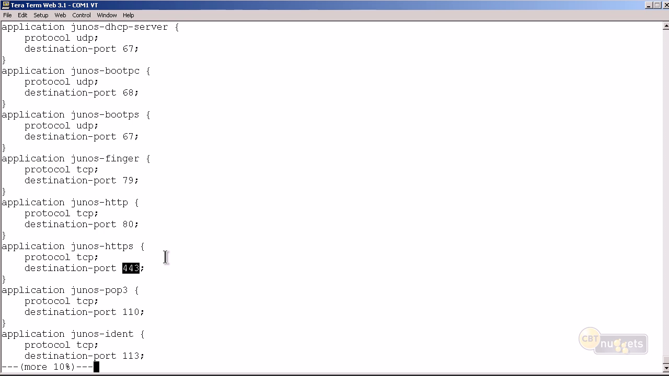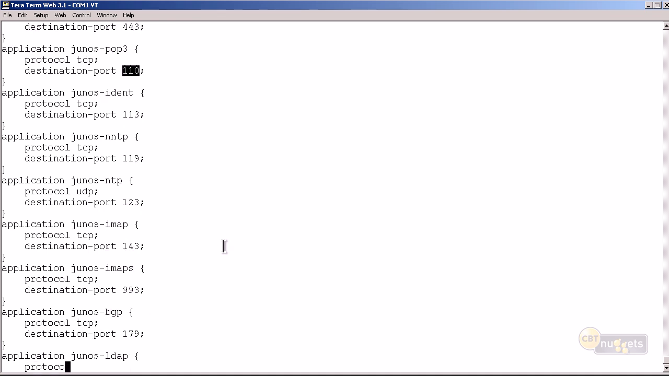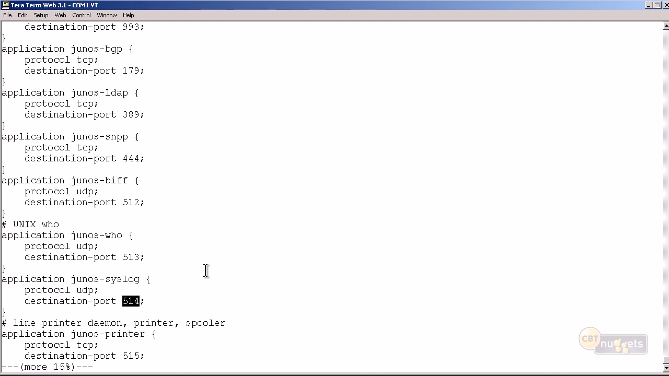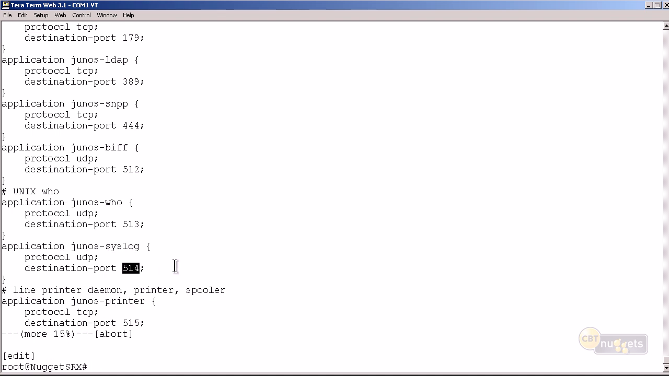One of the things that would be a good exercise for you to do is to get onto your SRX and go through this area and look at some of these ports and remember some of these port numbers. It's really good to memorize some of the most popular ones that we would use. Some of the things that are out there, like NTP is port 123, IMAP is port 143, syslog uses port 514. Okay, that's only 15%, so I'm not going to go through all of those, but we'll get an idea of what we're going to do.